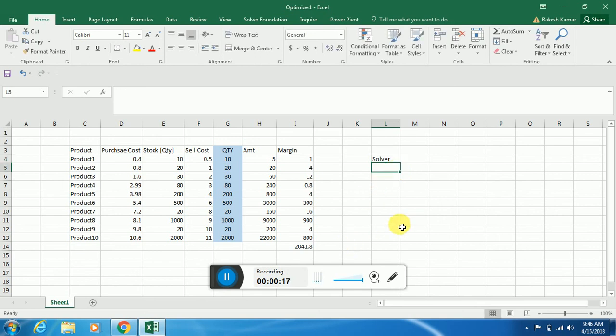Alright, so let's start. I have a sheet here which has data of products. I have 10 different products here, for example, and I have got purchase cost. I have also got the quantity that we have in stock. I have got sales cost, and then this is the quantity which I want to sell. Let me name it target quantity to be a little clear.